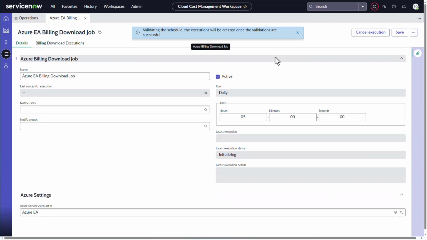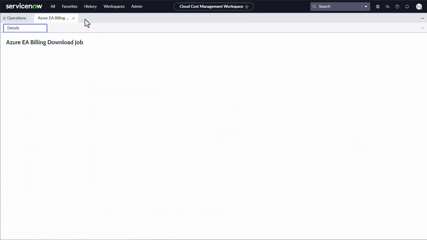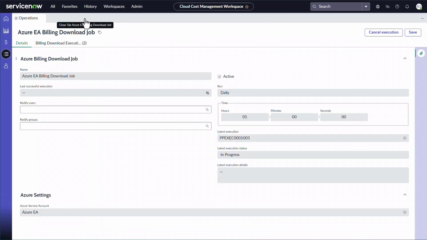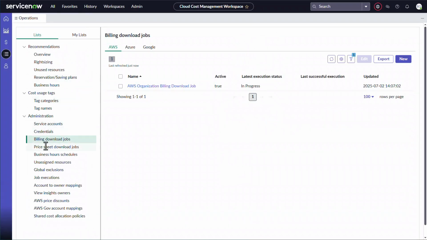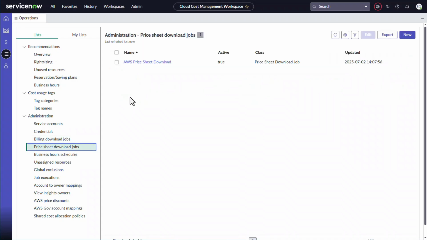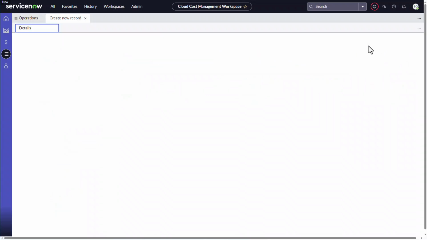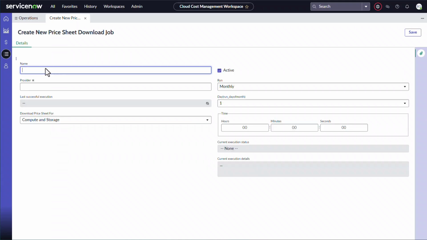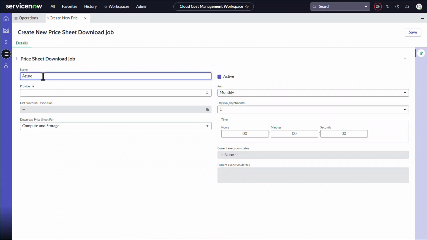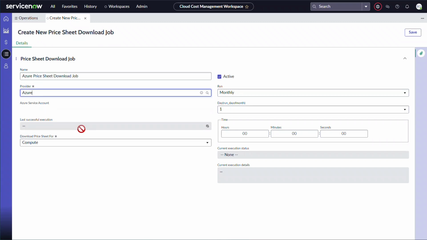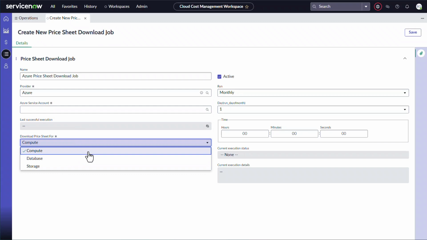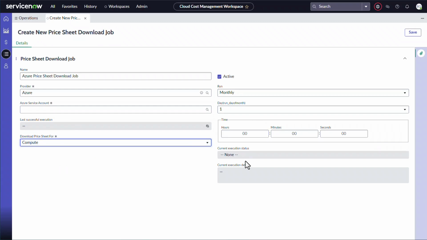Now that the billing download job is running in the background, we can also set up the Azure price sheet download jobs. So we'll go back to the operations module and to the price sheet download jobs and click new. We'll give the price sheet download job a relevant name. And then we'll set the provider to Azure. And for which price sheet to download, we'll leave it as compute for right now.